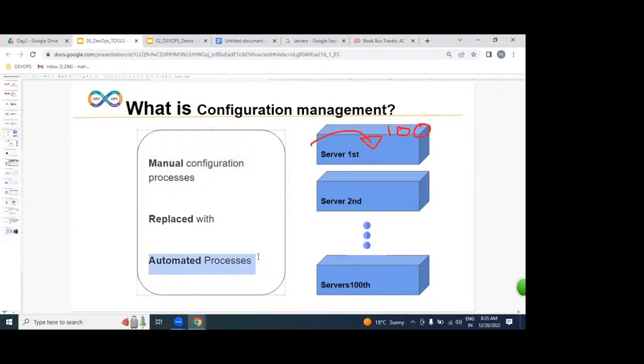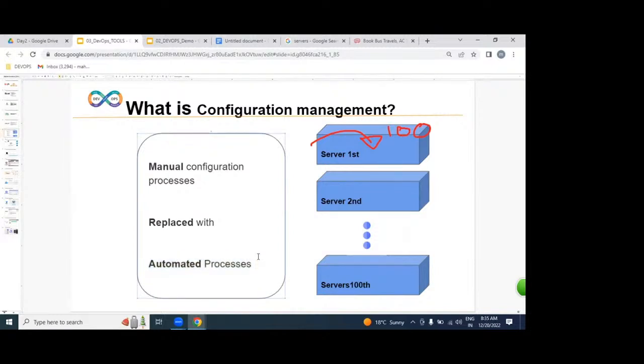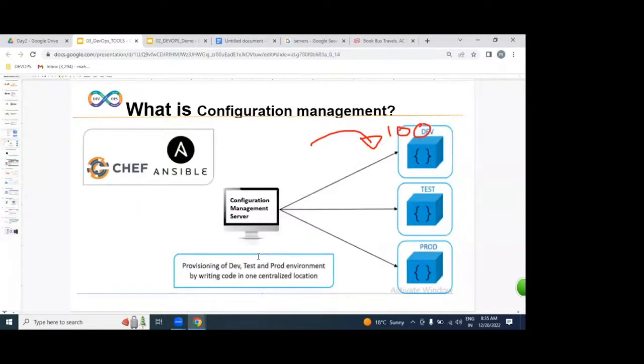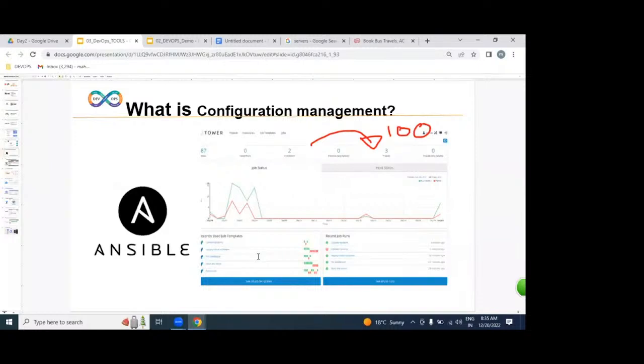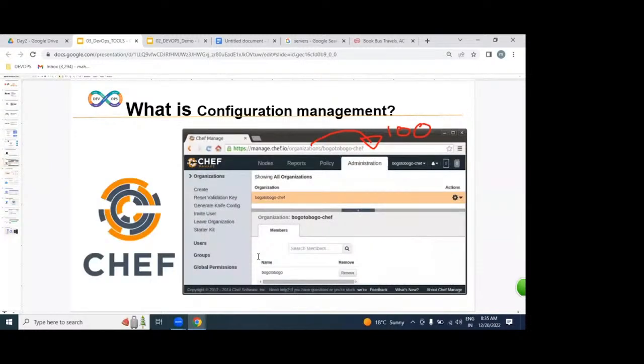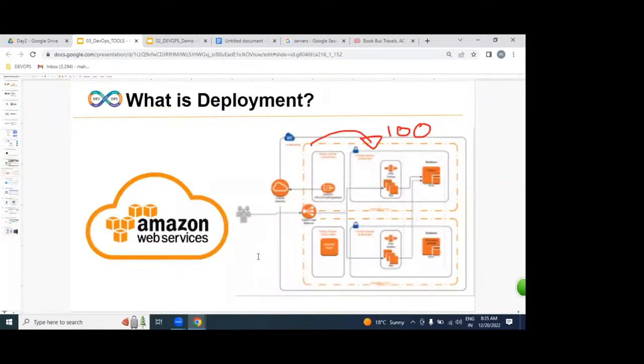By using configuration management, we can replace a manual process with an automated process. Instead of manually installing software server by server, we can install our software on hundreds of servers at a time. That we call configuration. Configuration is nothing but setup: installing, changing files, whatever. Which tools are we going to be using? Ansible and Chef. Ansible is a push model. Chef is a pull model.